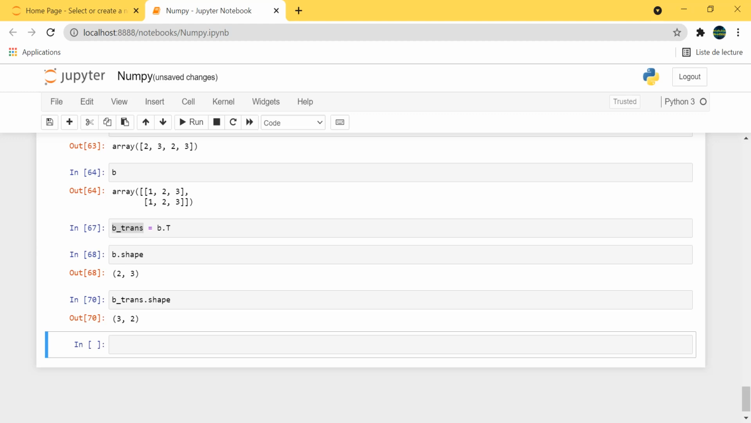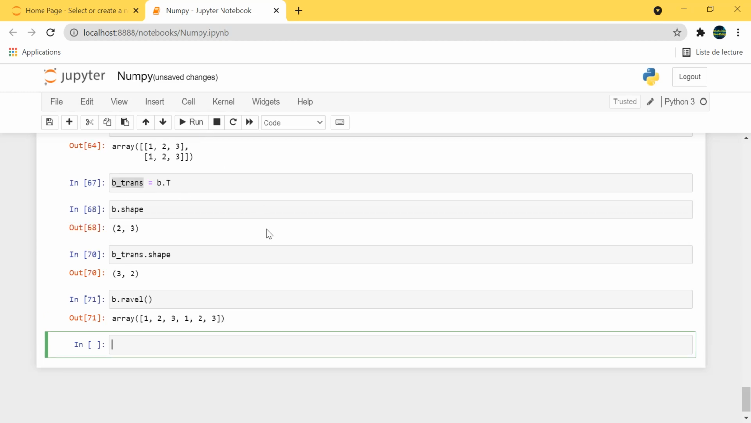Now, if we want to flatten the array, which means that if we want to convert our array into a 1D array, we can use the ravel function. So we write B dot ravel. It will create for us this array. Okay, so 1 2 3 1 2 3.